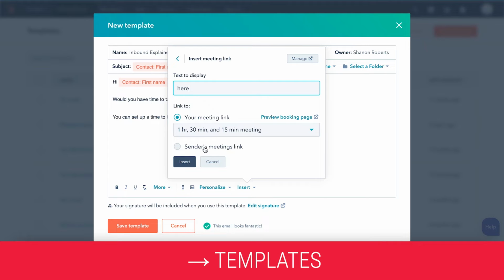If this template is a template that multiple members of your team will be using, then you can actually choose it to be the sender's meeting link. And then what'll happen is, say you have just 2 members on your team, yourself and let's say member A. Depending on who uses this template, HubSpot is smart enough to understand, okay, member A is sending out this email, so now we have to use member A's meeting link. If you're the only one that's going to be using this template, or if you're the only one that will be taking on this meeting, then you can just use your own meeting link.